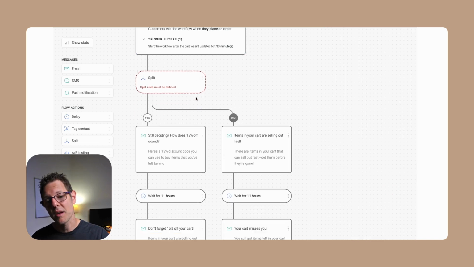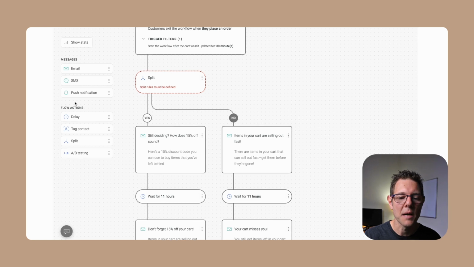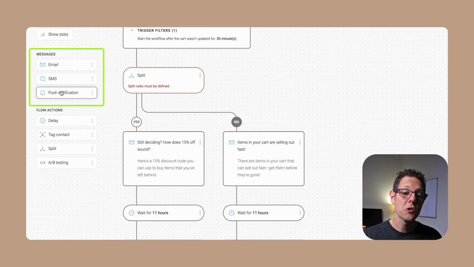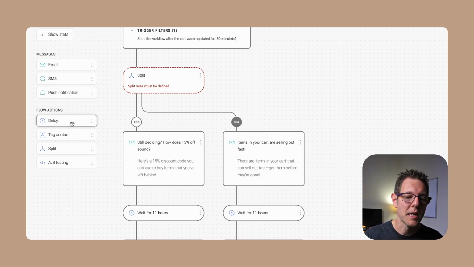Makes sense. Oh, now we've got a split. This is cool. What do we have on the left side? Before we get into all that, we can drag emails over. It looks like SMS, push notifications. So that's interesting. We've got 3 different channels we can use. Do I have to upgrade to use SMS? We'll find out here in a minute.